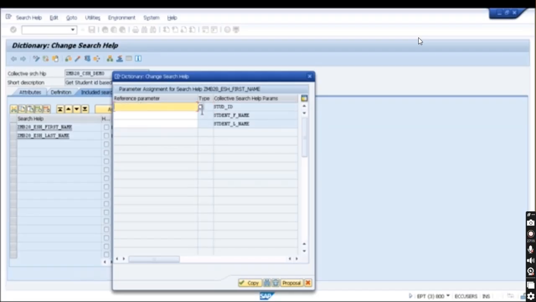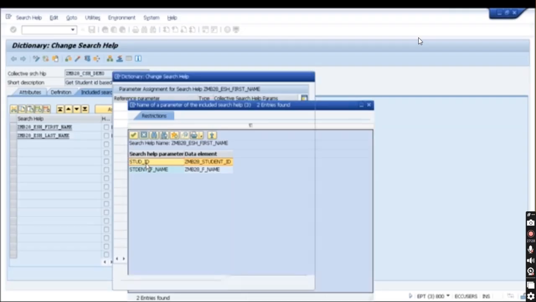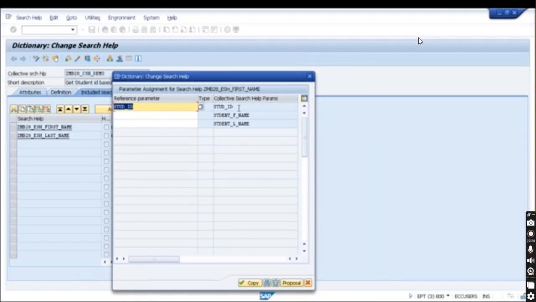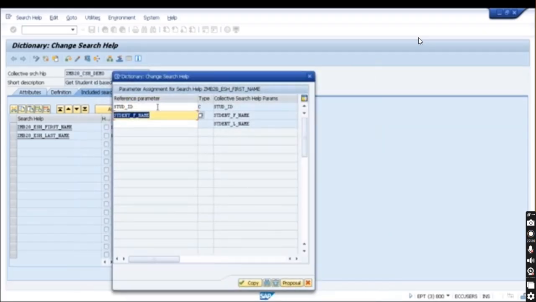So if you press F4 over here, you will get the two options, right? Because the elementary search help first name has a student ID and a student first name. So I'm going to select this first one, right? Student ID will be assigned to this student ID, and now press F4 on this one, and the student first name will be assigned to this. That's it. For this you don't have to do anything at this point of time.